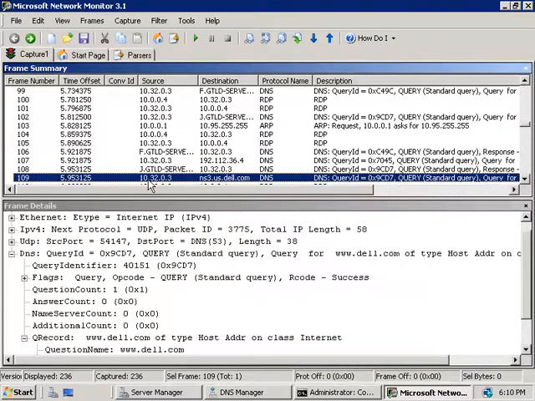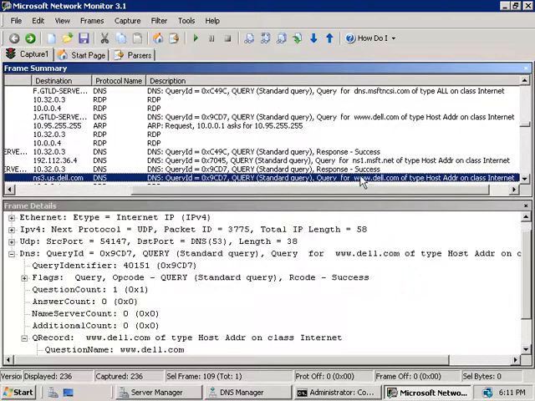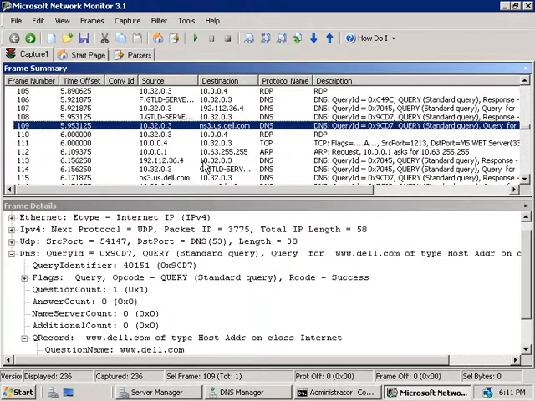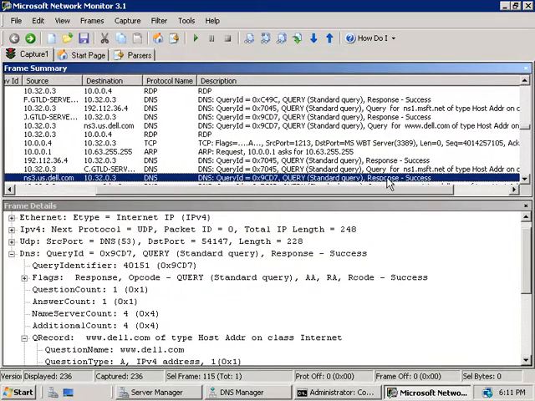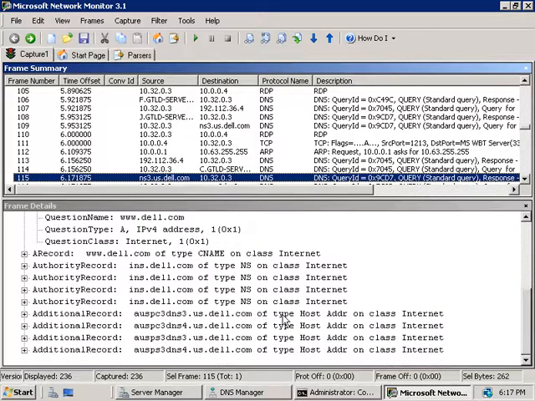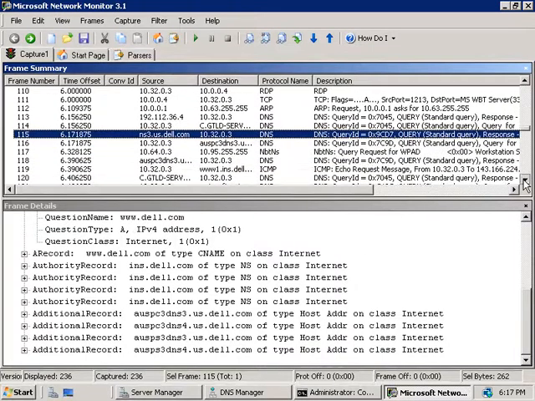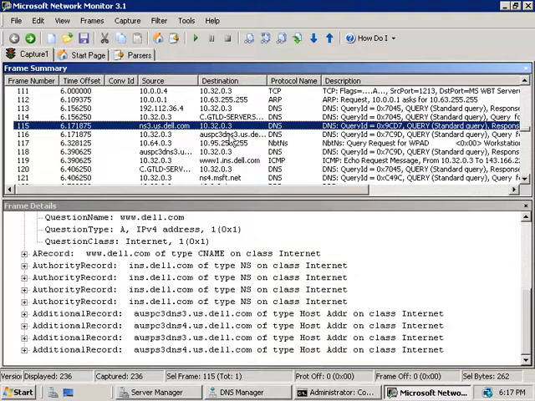So here under the frame summary, the next frame is that our server has then gone and approached the name server at Dell, because it now knows where to find it, and of course it's asked for the web server. So if we scroll back over here, we can see down here that that name server has replied to us with a successful response, and down the bottom here, if we scroll down, we can see that inside this response it's given us a list of other DNS servers that we should go and contact to get a response for the web server.